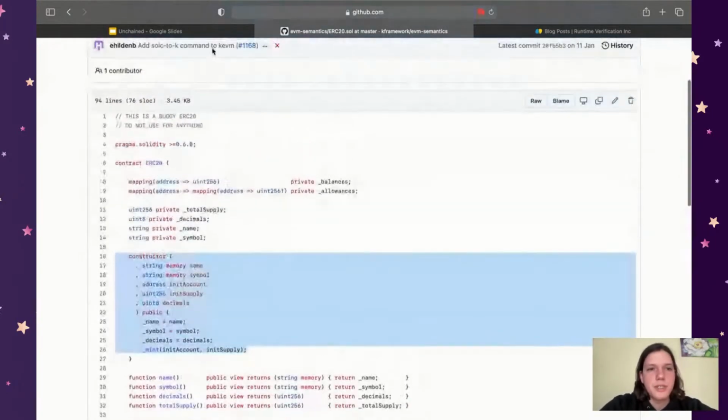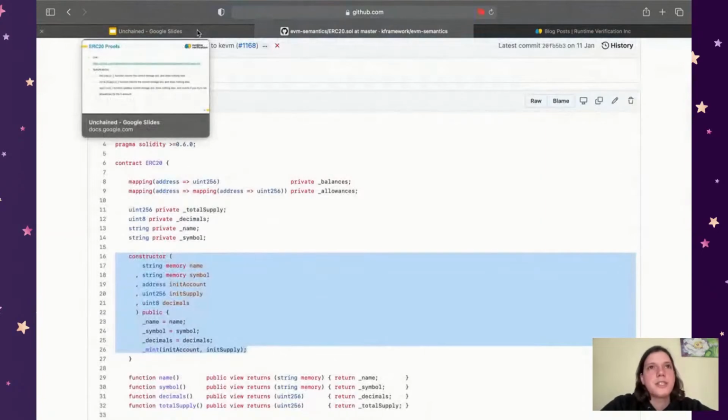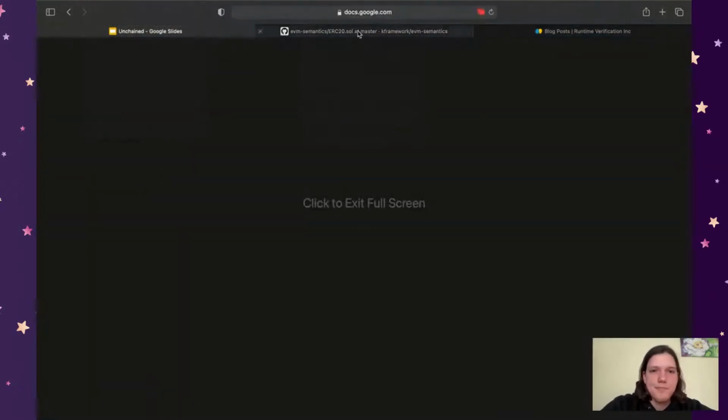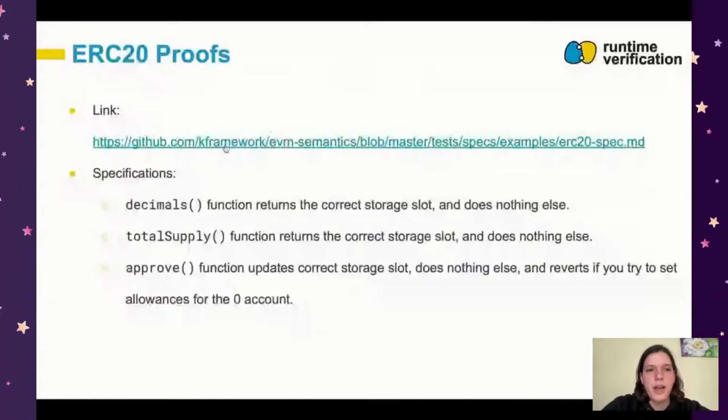Okay, so basically this is the contract. The next step would be to have a specification. As I said, we need to know what the contract should do. So for this example, we would look at a few functions. The decimal and the total supply functions should return the correct storage slot, and they shouldn't do anything else to the state of the program. So they're not supposed to change anything in the program, just returning the correct value.